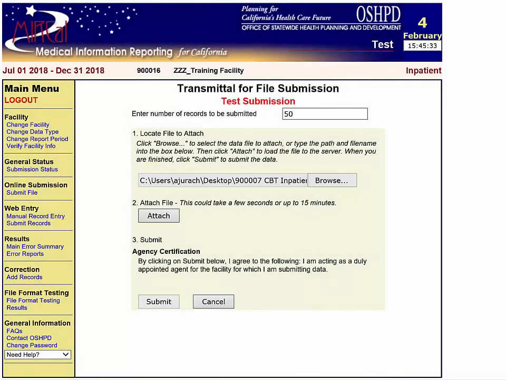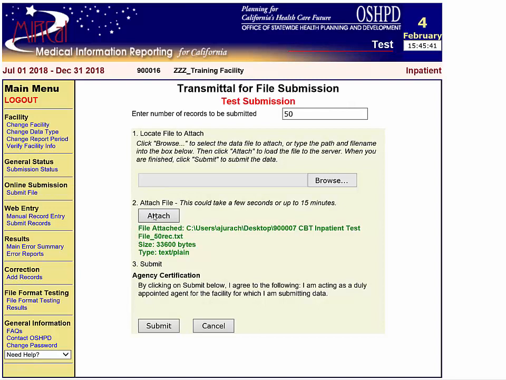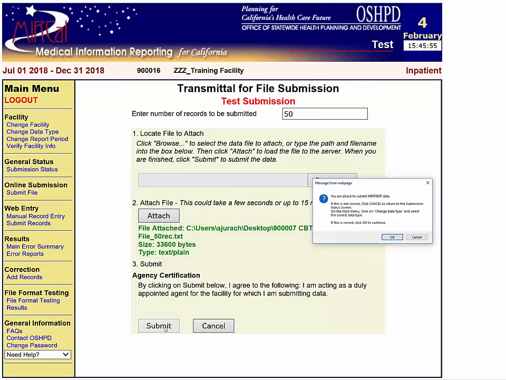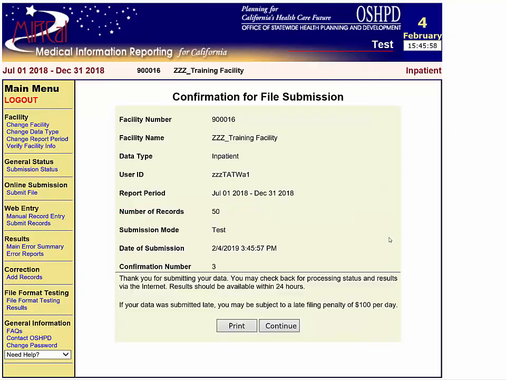Once the file name is displayed in the File field, you can choose Attach. Depending on the size of the file and the speed of your connection, it could take anywhere from a few seconds to several minutes to complete the file attachment. You know it's done when the file name, size, and type are displayed under the Attach button, just as it is displayed here. Now select Submit and confirm you are submitting the correct data type.